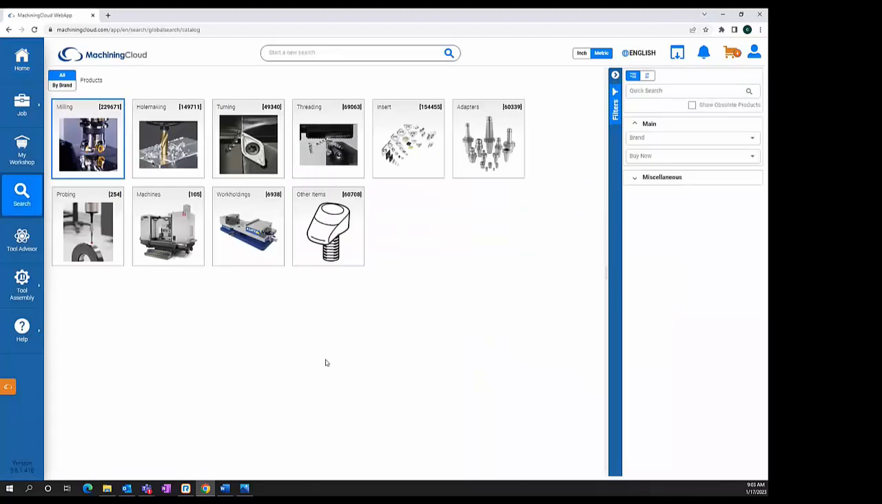Browse Products. This is rather than browse by brand, you can just browse by product, and then you can just hit any of these tabs, and that will take you to the next page, obviously, and you'll be able to find what you're looking for that way.